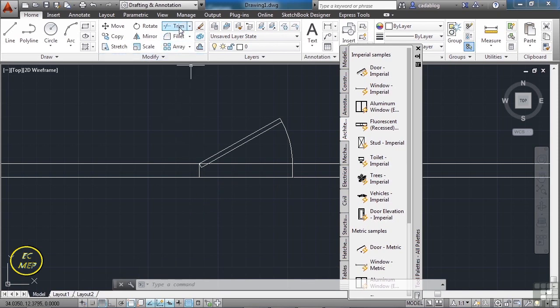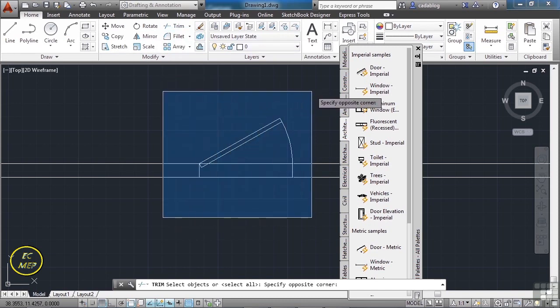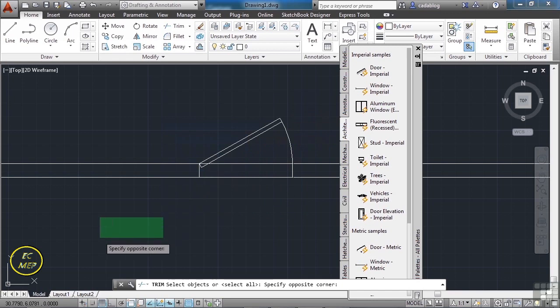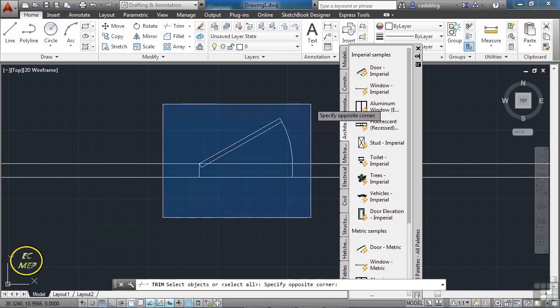So come up here, select trim, and pick down here to the left in the bottom of that door. Now move up to the right so that that blue area encloses the entire door. So it's all inside. This is called a selection window. To the bottom left is called a crossing window. This is a selection window. Everything inside here will be picked.